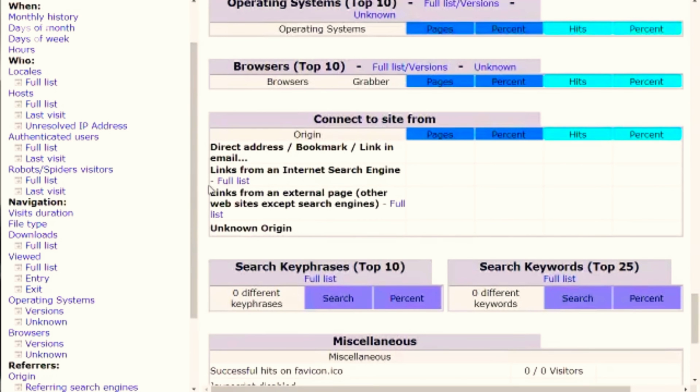And you can also see where they're coming from. So you can see what search engines are sending traffic to you and who is linking to you. What files are they linking to? And this is a great way to figure out who is linking to you.